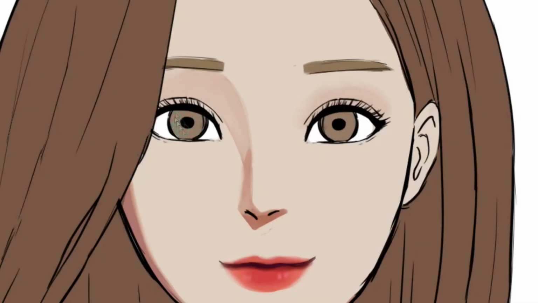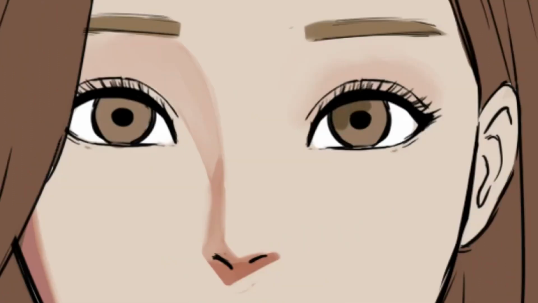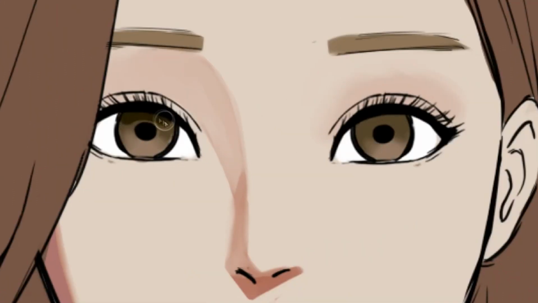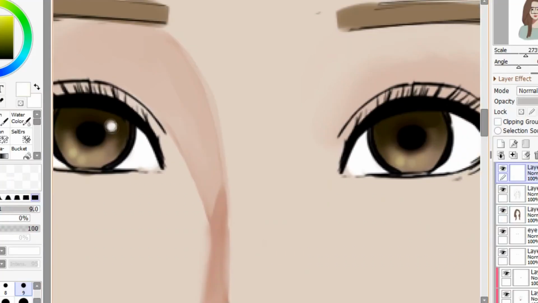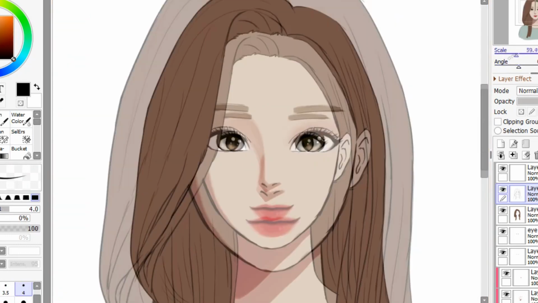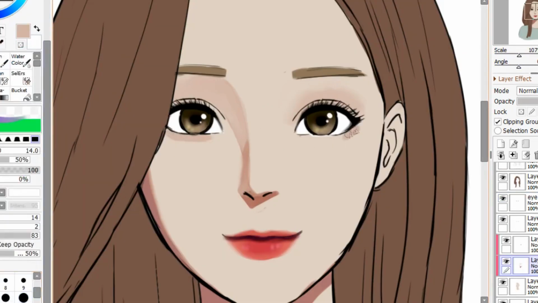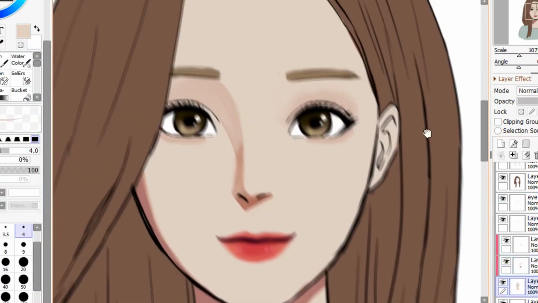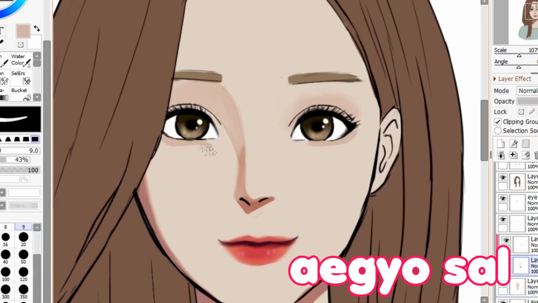For the eyes, you just put a base color and then choose shading colors. You can blend them again using an airbrush. And then afterwards, just highlight it. I also added some stuff and then added a shade underneath the eyes, like a lower eyelid, or as the Koreans call it, the aegyo-sal.